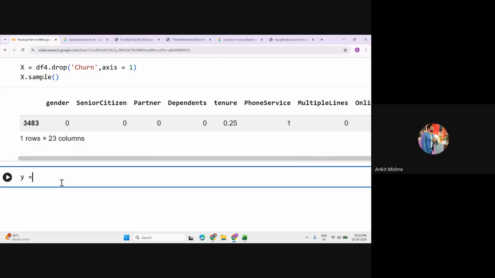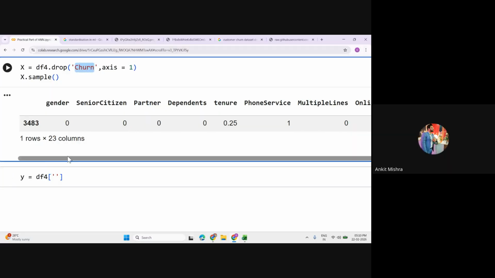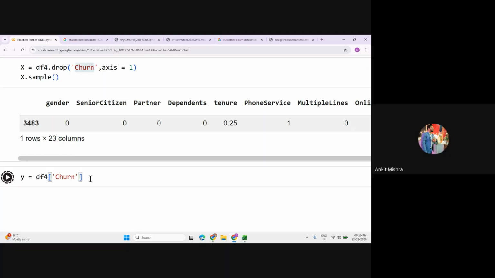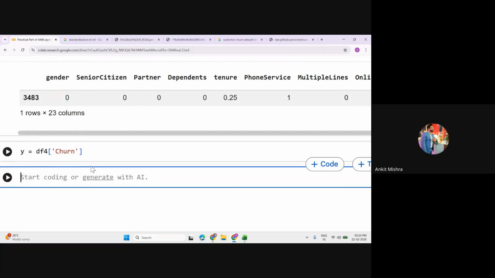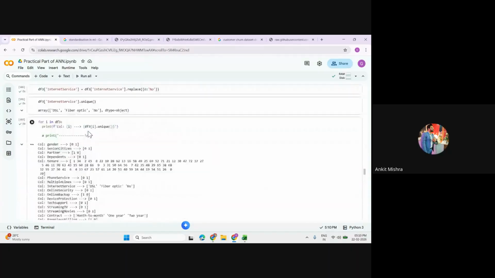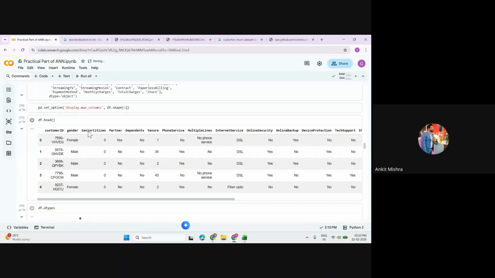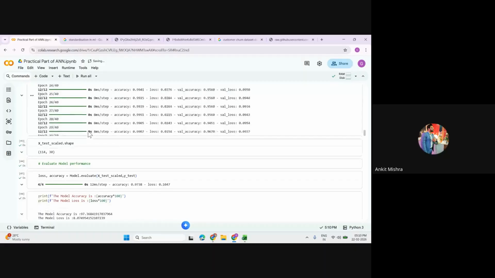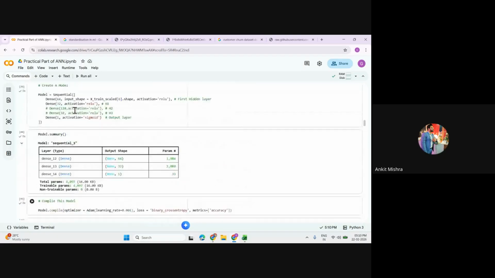Now let's create the Y data set as well. And the Y is the churn value, and the churn value is in the form of 0 and 1, right? We have to predict that churn value with the help of machine learning or deep learning as well, right? Okay. So now let's quickly go to the previous notebook where we have converted the data set into the training and testing part.